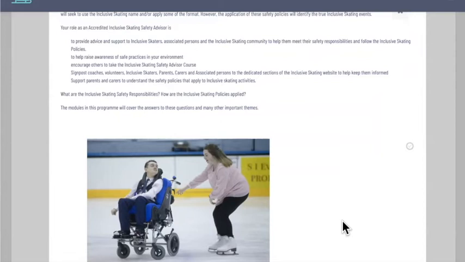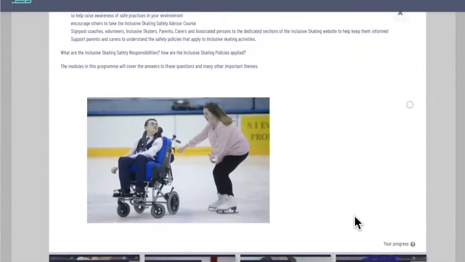So, what are the inclusive skating safety responsibilities and how are these policies applied? The modules in this programme will cover the answers to these questions and many important themes.